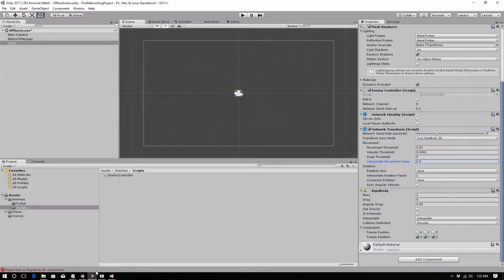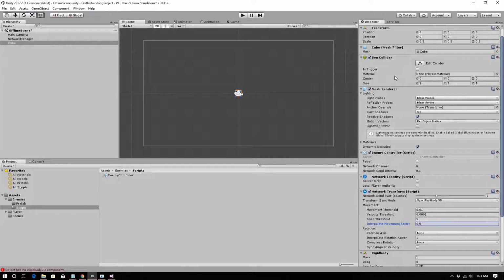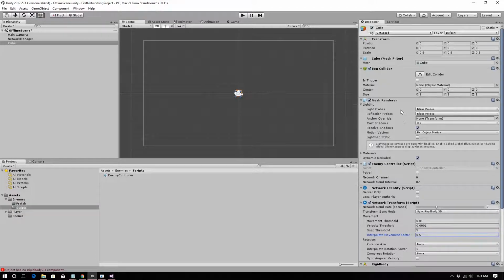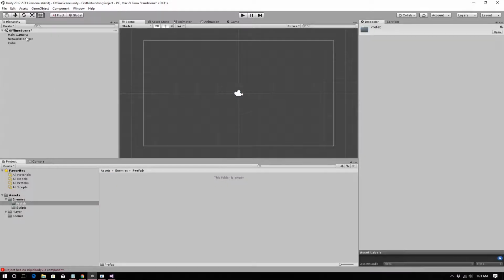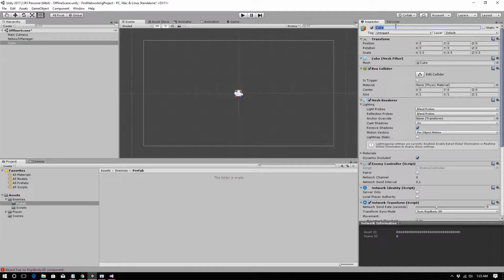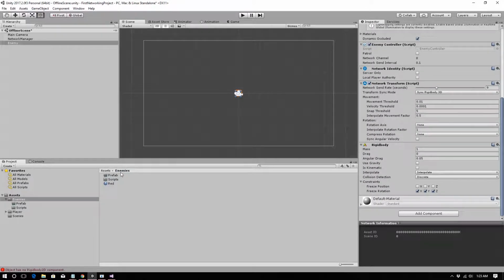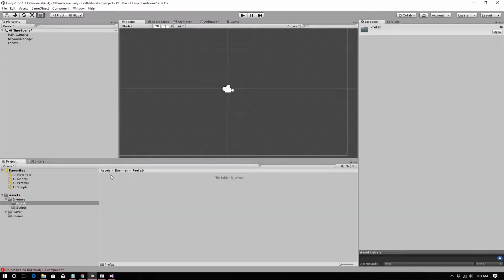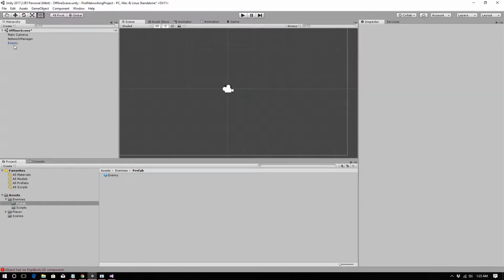I have a normal collider. I might make this a trigger collider a little bit later, but we'll see. So what I'm going to do now is I'll make this a prefab. I call it enemy. And I'll put in prefab. Then we can delete our enemy.